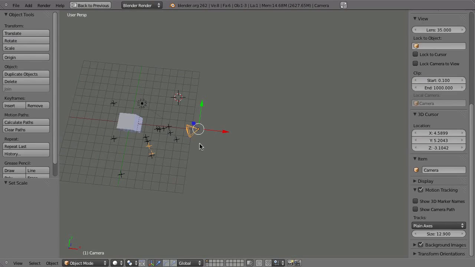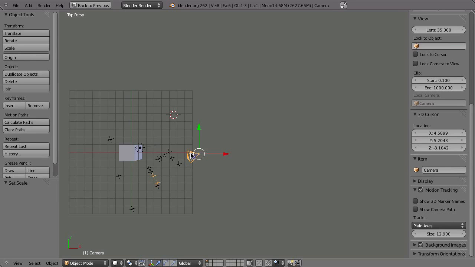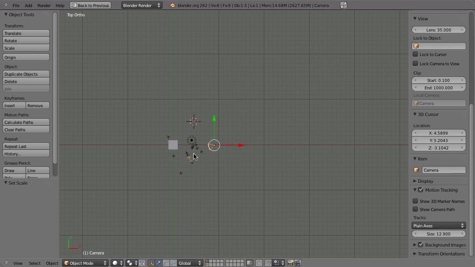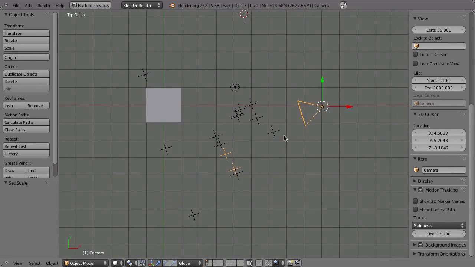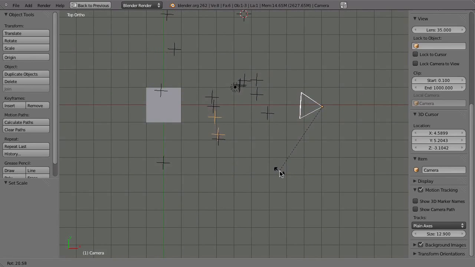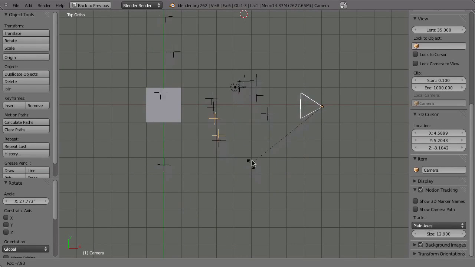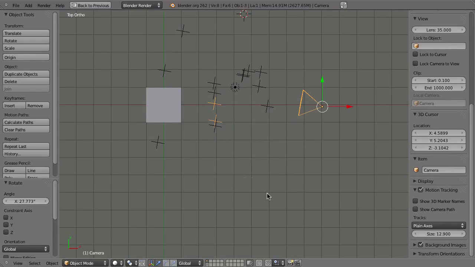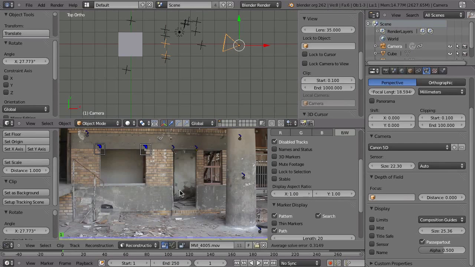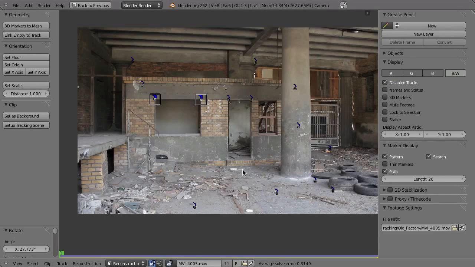Okay, so now to orient that, to rotate it, we could go to top view by pressing 7 and then 5 to make that orthographic, and then just rotate it with R. And that works pretty good, but you could also try to use markers for that. Now, in order to do that, you would have to have any marker that is on a line where you have something to align that to.